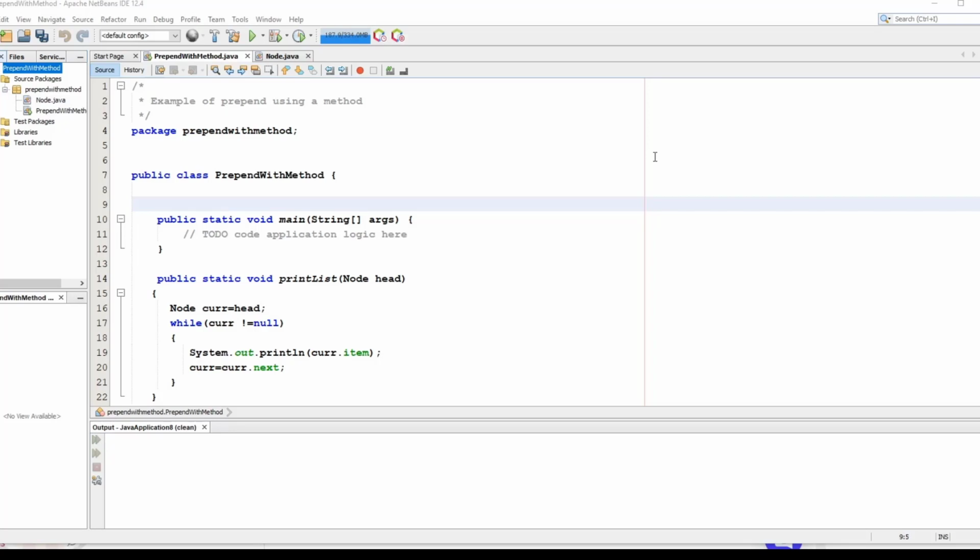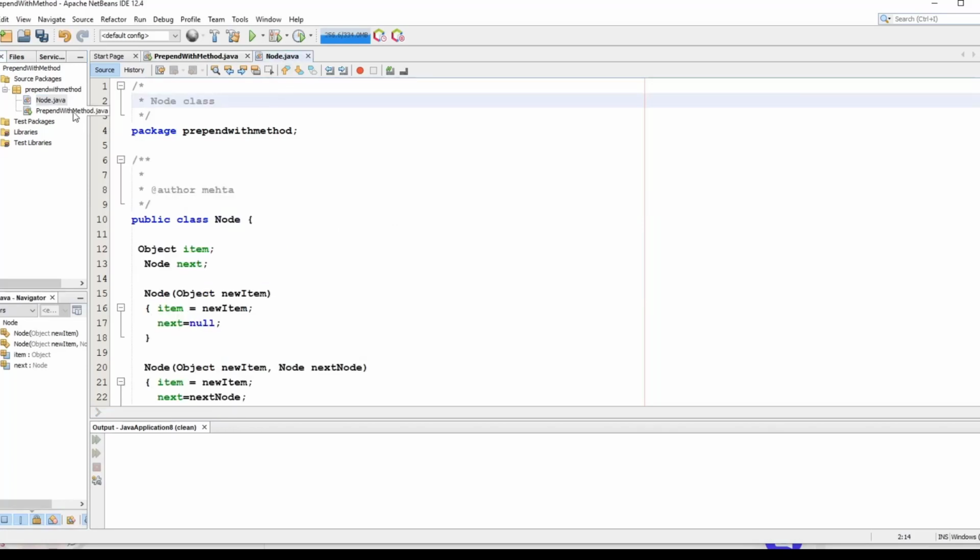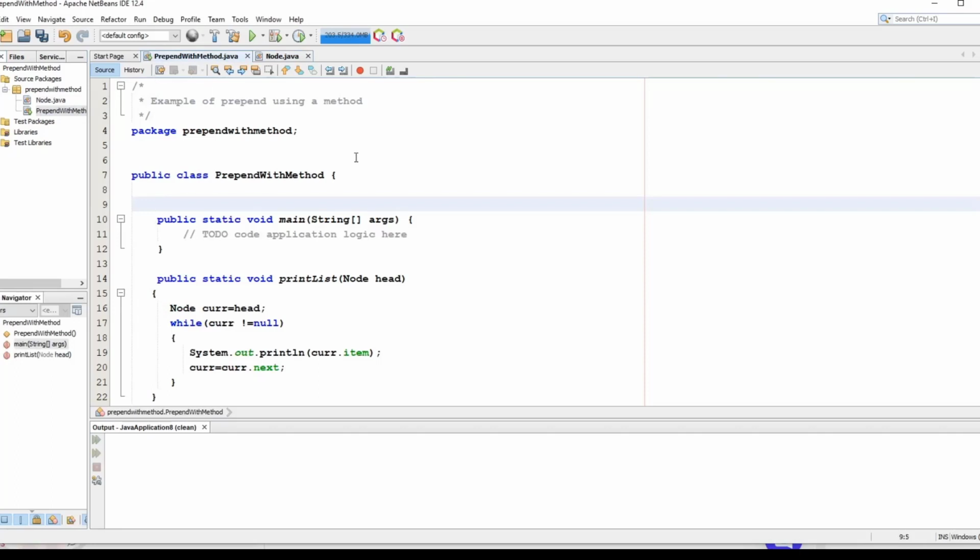And so the next few programs I am going to write with you and not just present you with a program that's already written, so that you can see how I create a program. So here we have prepend with method. The only thing I've put, I've put two things in here. One is our print list method, which we know works. I copied it from another program. And I put the node class in here too. So that's our starting point.